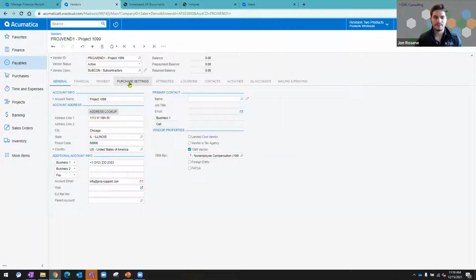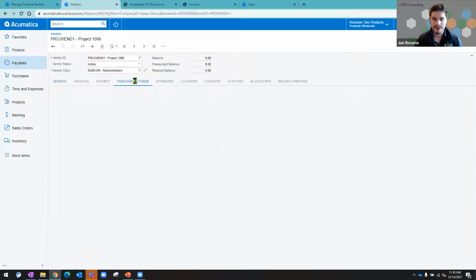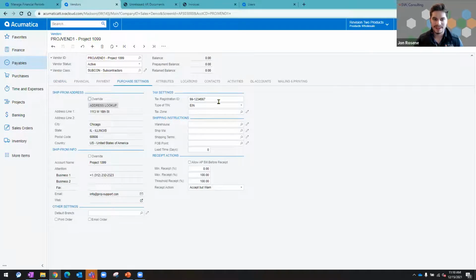And then also too, under the purchase settings, depending on your version of Acumatica, this has moved around a little bit, but we would have that tax registration ID that would need to be populated as well for our 1099 reporting. And we also now have a designation of the type of tax ID that is. So if it's your EIN, Social Security, and so on, you can make that designation.